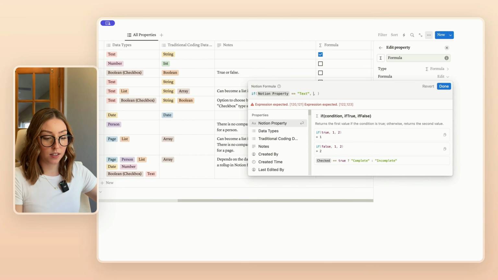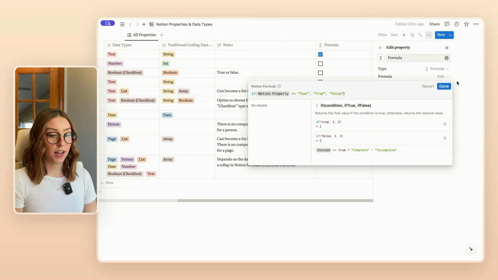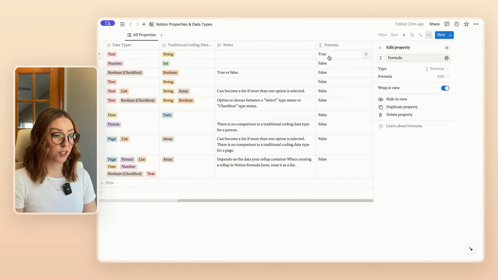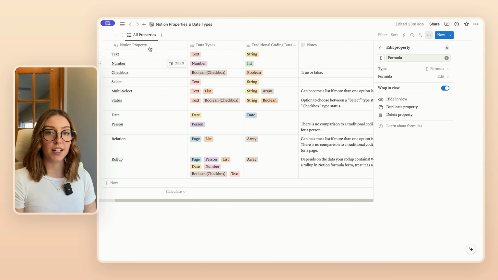I want it to be a text. So now I'm going to write out "true" in quotes and "false" in quotes. Okay, now let's see what it does. There we go. It says true and false for everything else because this is our property that is text.